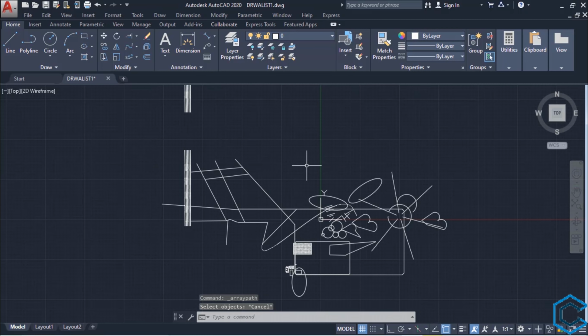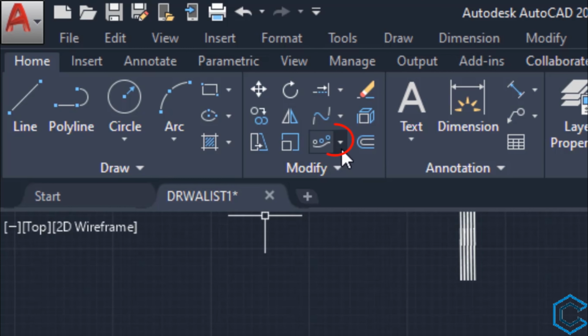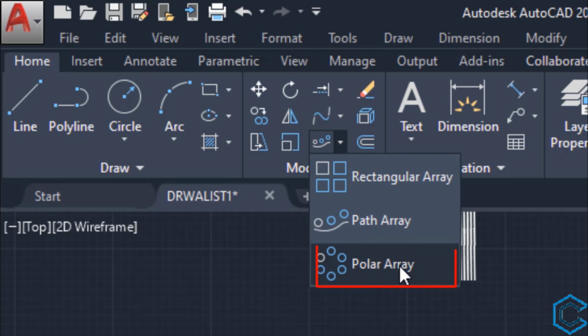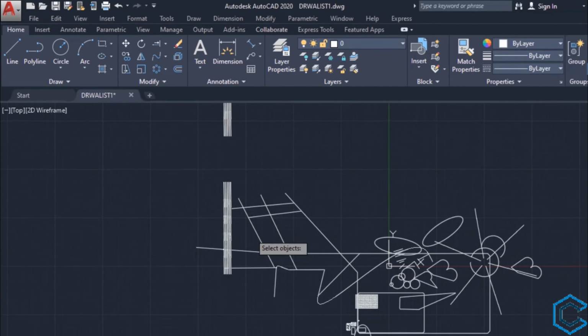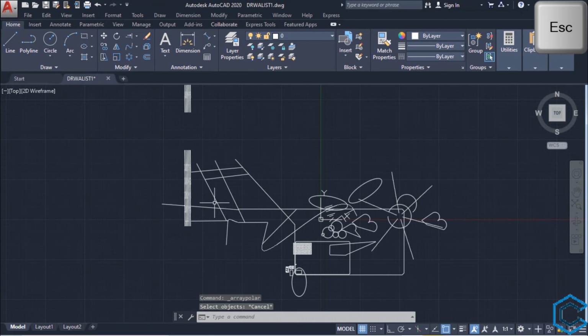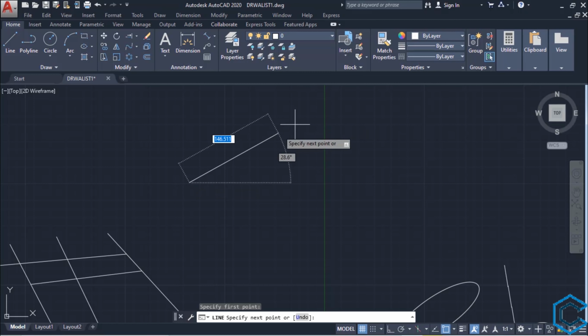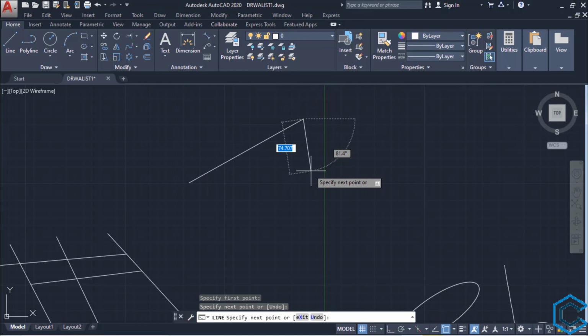The last thing we will talk about is polar array. Go to Home tab, Modify List, click on this small arrow, and this is our polar array. To select, left click. But before that we need to draw a line, so press escape to end command. Go to line command, to select, left click, and then draw a line. To end command, press escape.